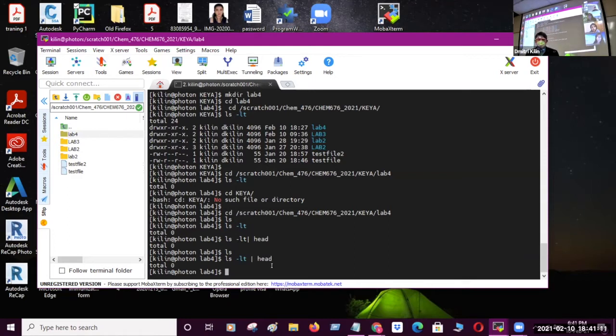Gauss U, gview.exe. Add this ampersand, shift 7. Yes, shift 7. Then enter.